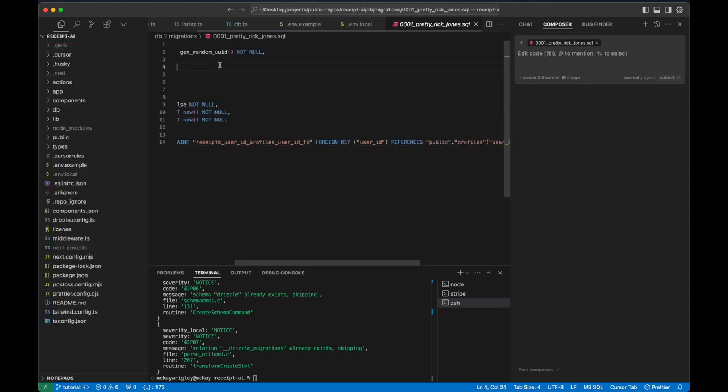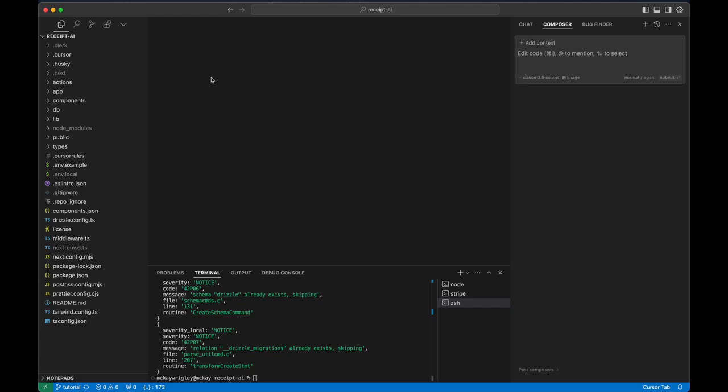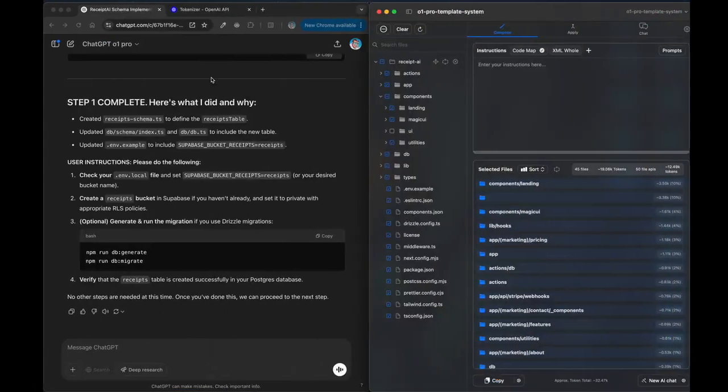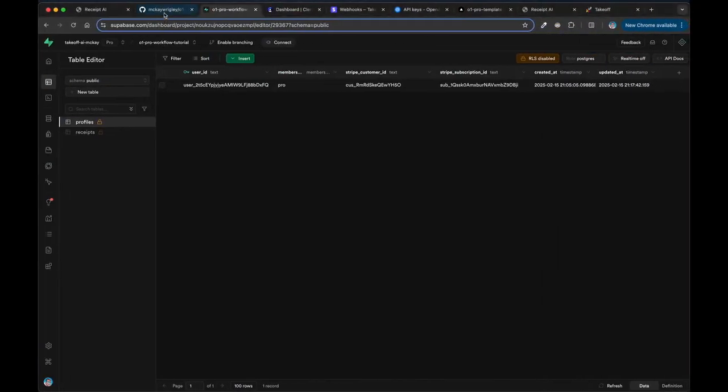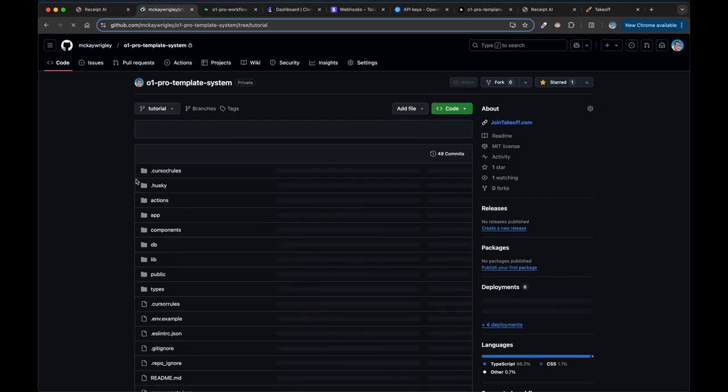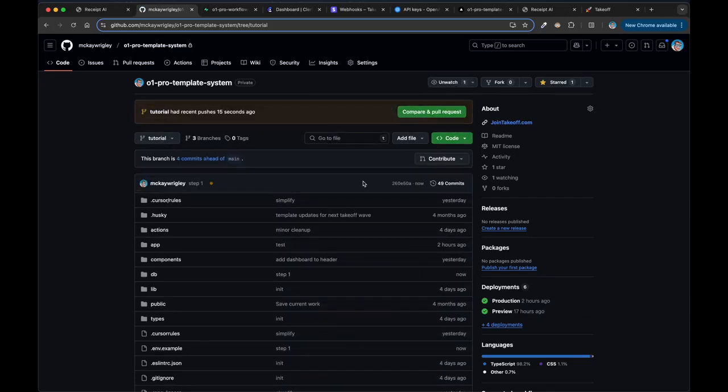I'm going to do Shift Command W on Mac, and this is going to close my existing files here. And what you'll notice if we go back to our Git repository is that I have step 1. I just committed this. So what is this yellow pending?